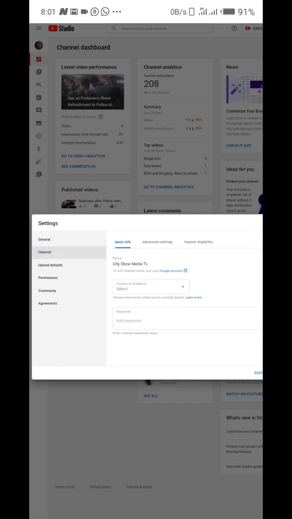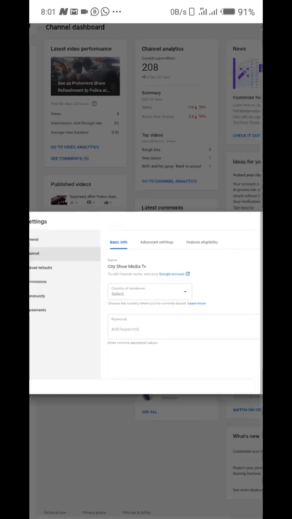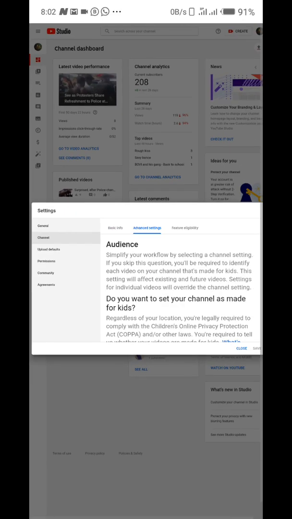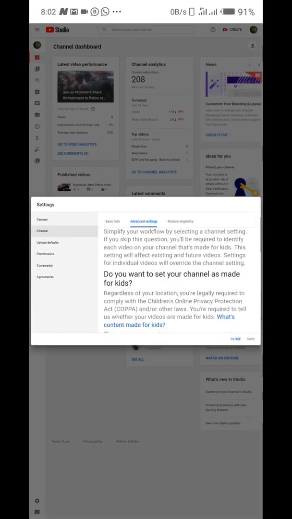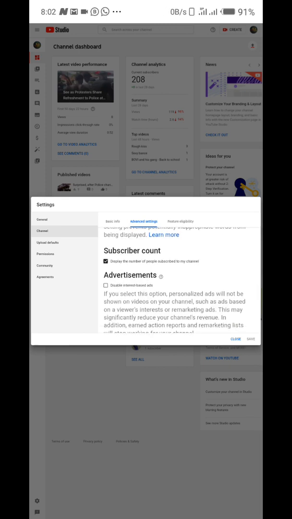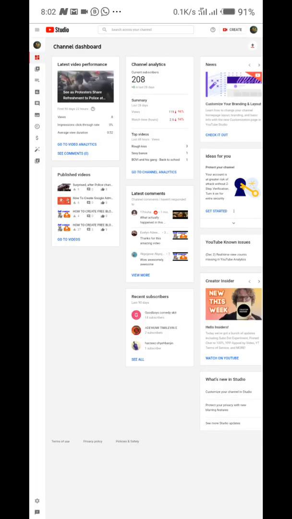After you click on channel, you will click on advanced settings here at the middle. So here are your advanced settings. Scroll up, then you will see it here, subscriber count. Then you turn off your subscriber count like this. After you turn it off, then you click on save. Setting saved. That is all you need to do.